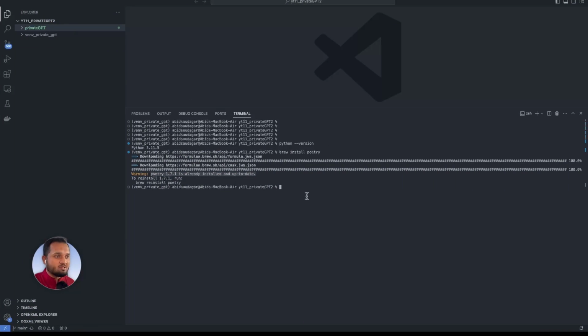Now, the next step is, if you have installed it, we will check if Poetry got installed or not by using poetry --version. So I have Poetry 1.7.1. Now I need to install all the dependencies which are required for the PrivateGPT. And we can do that by using this command, poetry install --with ui. So we want to install Poetry. Oh, sorry, we want to install all the dependencies along with the UI.